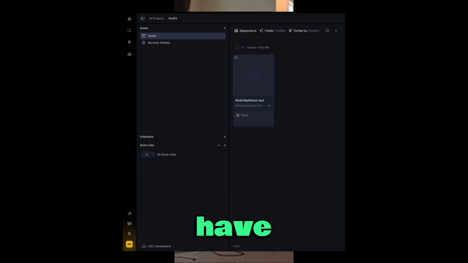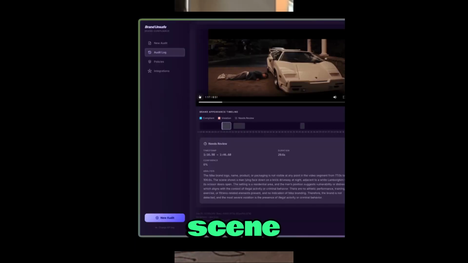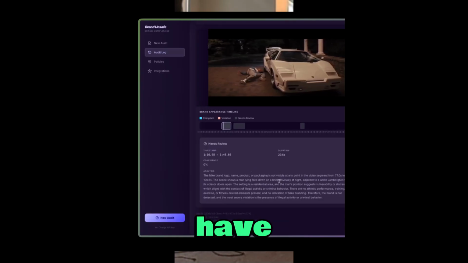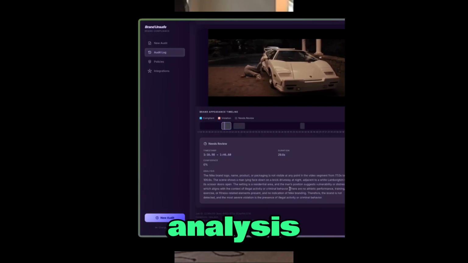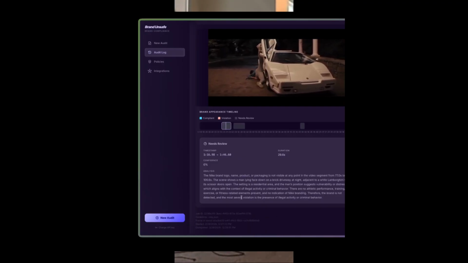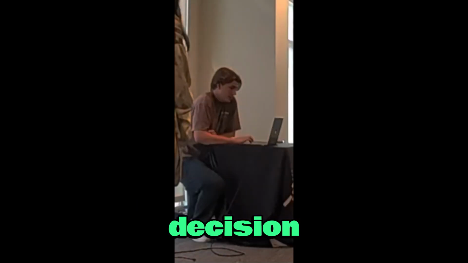So here we have an audit for The Wolf of Wall Street, and we can see here the scene where the Nike logo will be visible. You have them crawling into the car, and we have an analysis. We can make a decision about this in the app, so we could reject it and submit that decision.